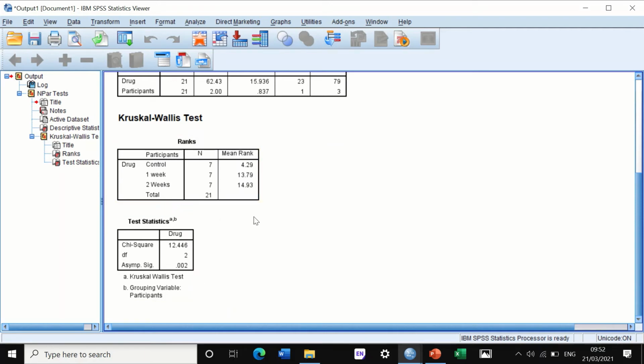But the Kruskal-Wallis test doesn't tell you which 2 groups are significant and which are not. It just gives you an overall significance between the 3 groups. And the way to find out which groups are significant and which are not is through 2 methods, as I said, either through using the Mann-Whitney U test or through post hoc. We'll start with the Mann-Whitney U test.